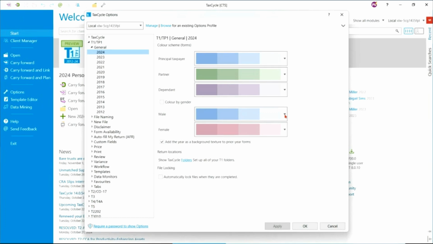So I would like to call out that if you do like to see the year of the module on your prior returns as a texture on the form, you can leave this option selected. That's particularly handy if you are finally going back to prepare your older, let's say 2023, 2022 returns. If they look the same as 2024 returns, it just clears up any confusion it might be because of that.